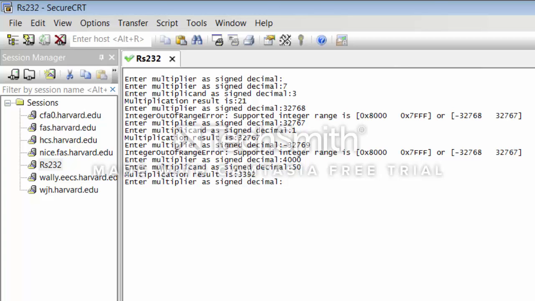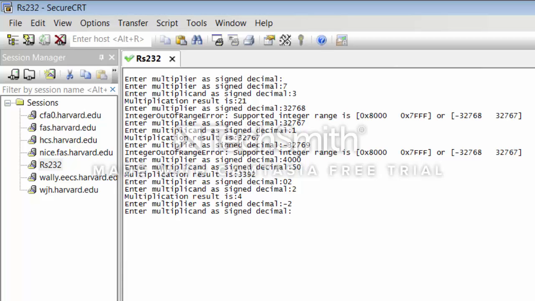You can try a few other examples, such as 2 multiplied by 2. The result is correct, 4. Let's try to multiply two negative numbers. So minus 2 multiplied by minus 6.